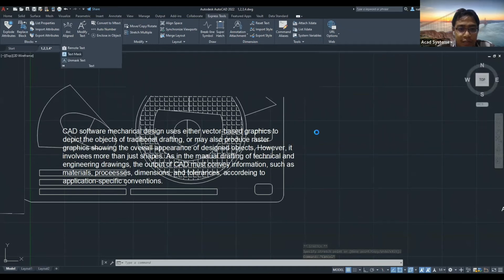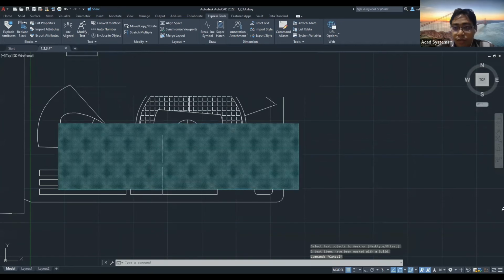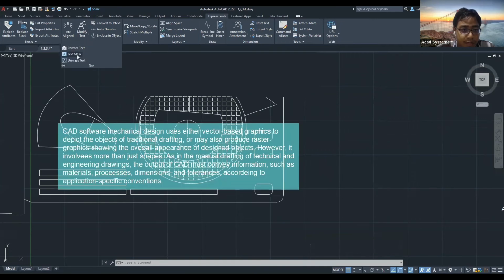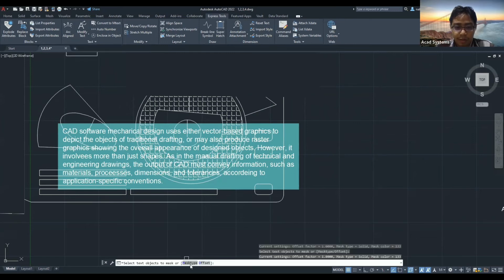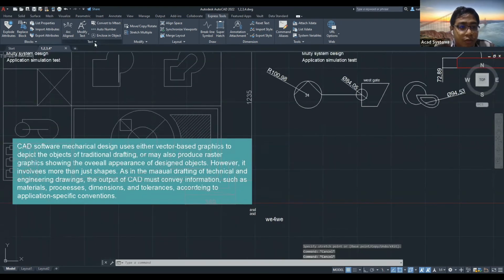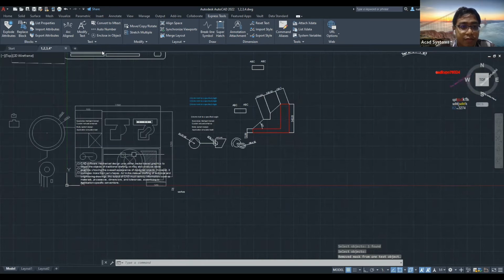Select mask, select your text, and then you can see it will try to cover some of the things at the back over here. Let me mask again, and you can select the settings of your mask. Let's say mask type, I want it to be wipe out. Let's say offset, press enter, then I can change my offset from here. So that is the mask. You can unmask also, so it will unmask your text over here.